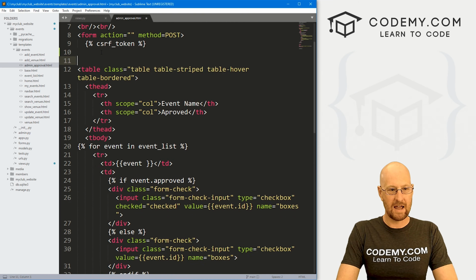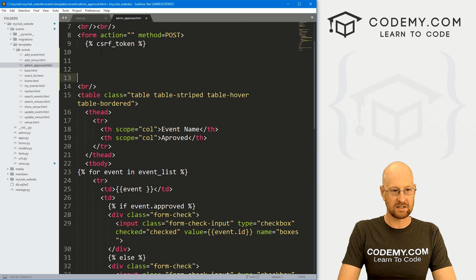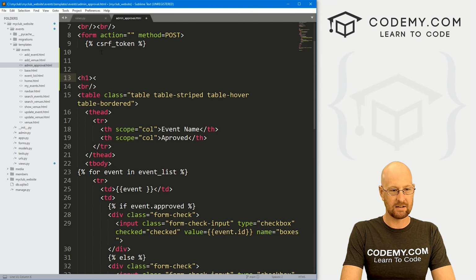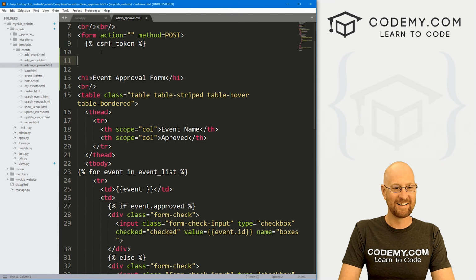So here's the actual table. We want to put some line breaks and stuff here. And let me put a new thing here that says event approval form or something, right? Let me put some line breaks here.